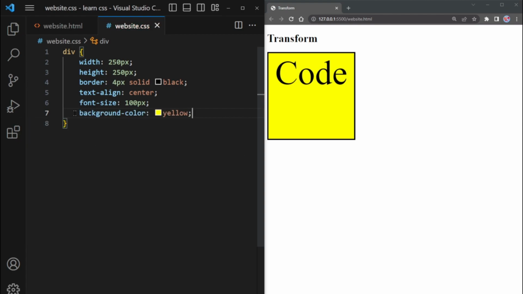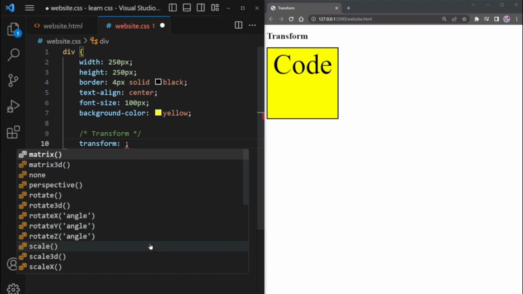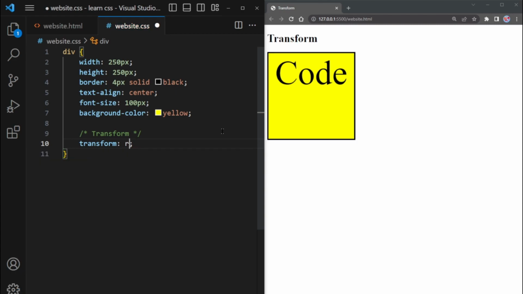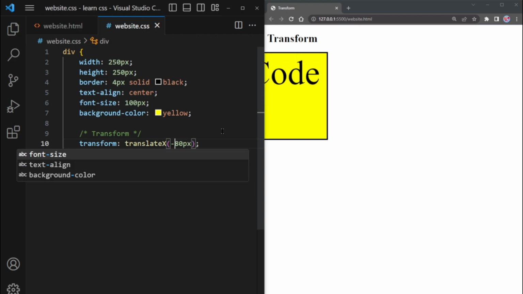To work with transformations, we can use the transform property. You can select a transformation of your choice. The list contains numerous available options. Let's begin with the translateX transformation, where you specify the number of pixels to move the element along the x-axis. For example, setting it to 80 pixels will translate the element to the right, while a negative value will move it to the left, along the x-axis.